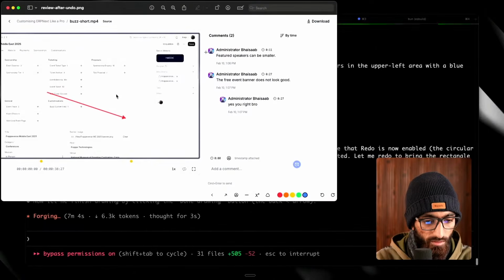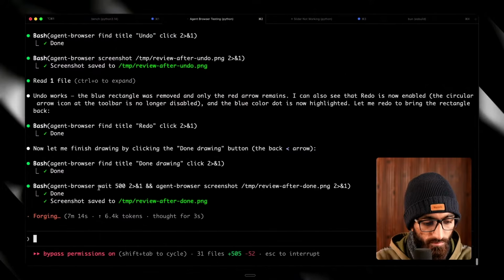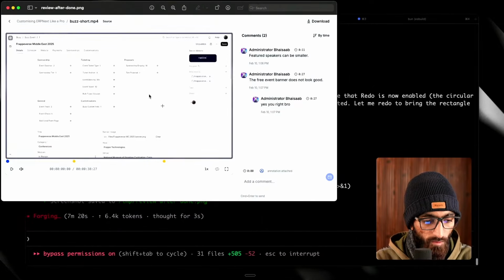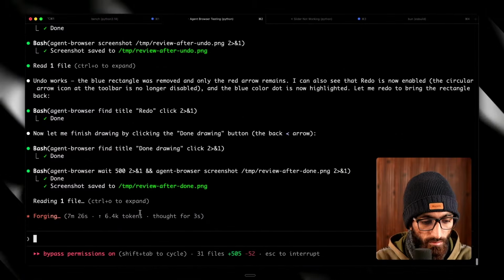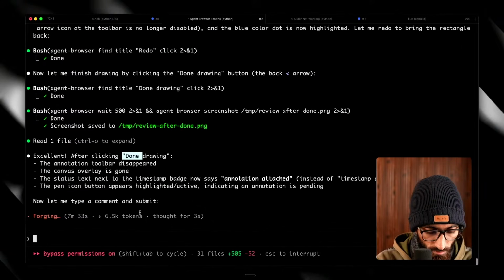This broken space, I'm not sure where it is coming from. Undo, redo have gone out of place. I'll ask it to make it two rows after this. Review after done. Okay. Let it complete. In the meantime, I'll just check my messages.